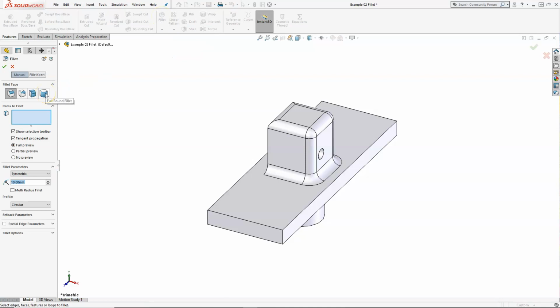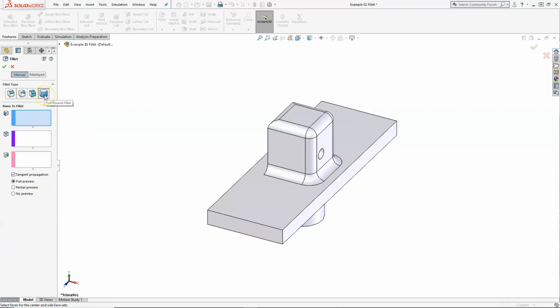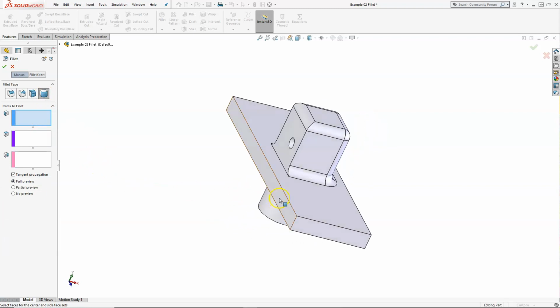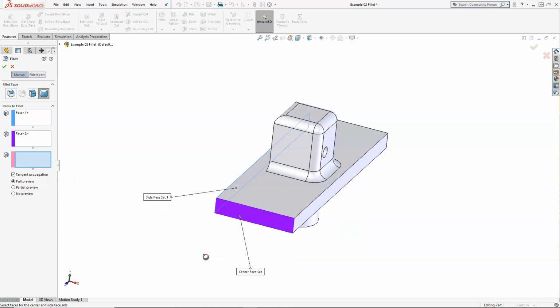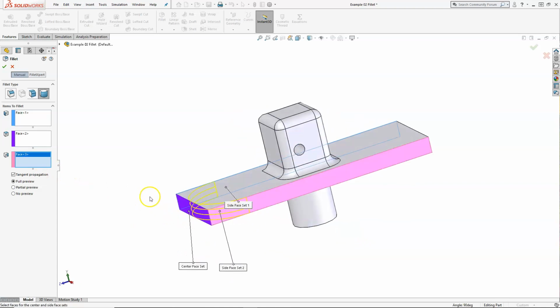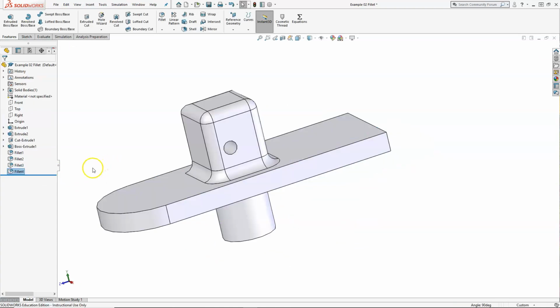We can see what's called a full round fillet. We'll select that. So we start with our first feature to select, our first face. We'll select one face. We've got to change our selection window. Select another face. Change our selection window. And select a third face, and we can see how it fully fillets the base.